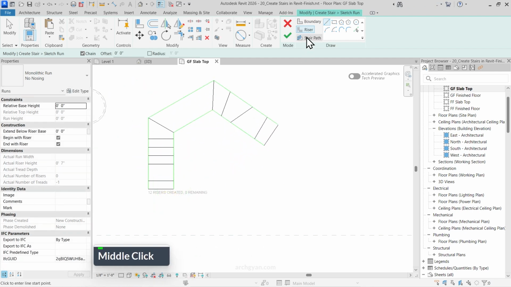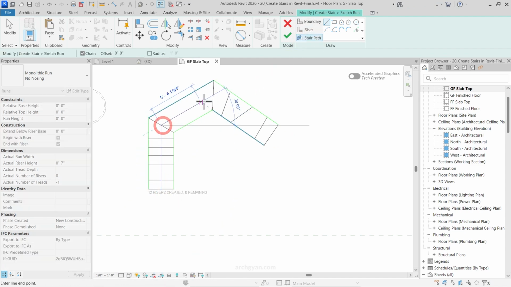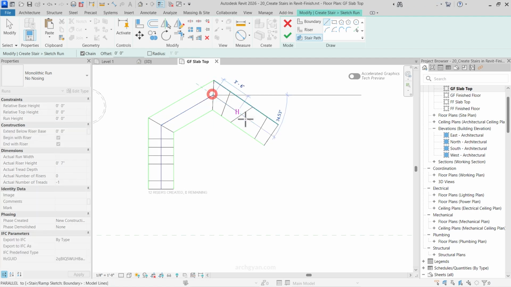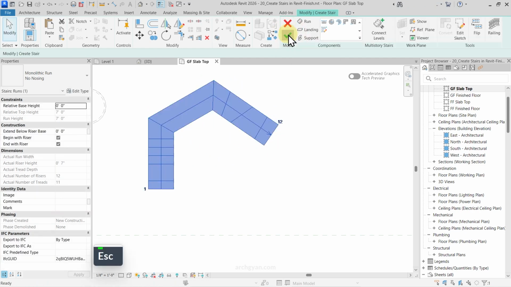Finally, we also need our stair path. So we're going to start from this point and go all the way up. So let's click on stair path. Start from the midpoint, go to this midpoint here. Then start from this point, go all the way here. And then to the top here. Now let's click on finish and then finish edit mode again.